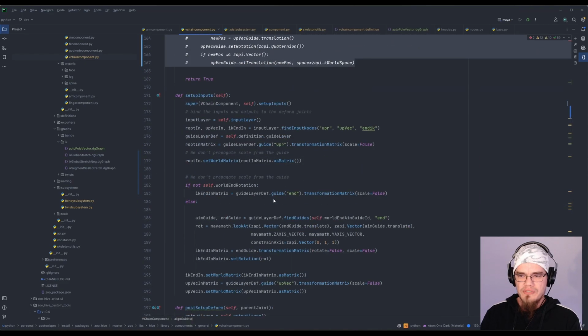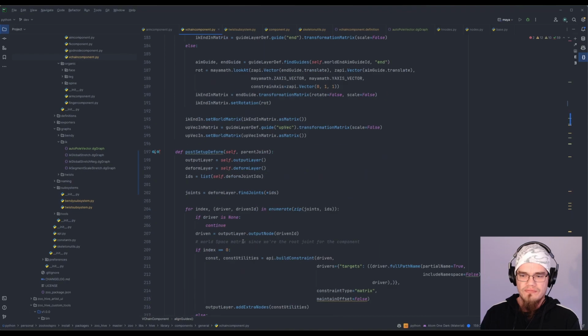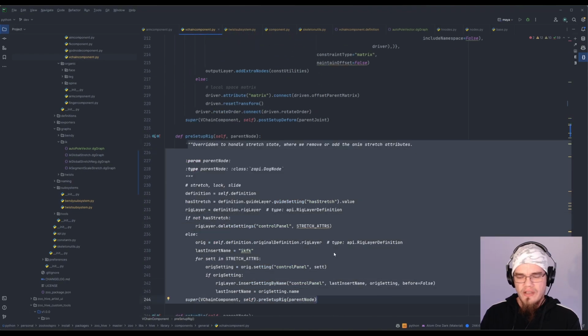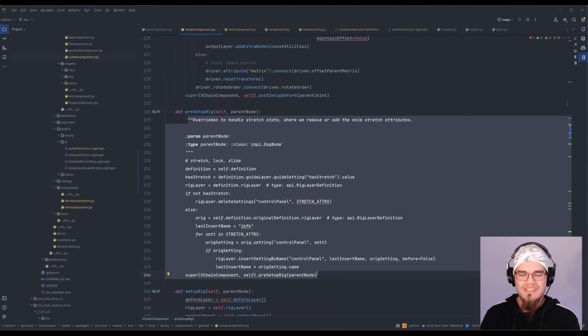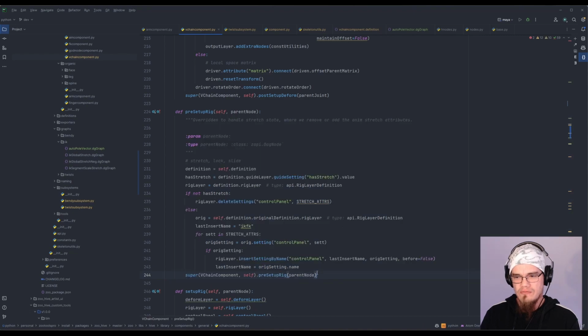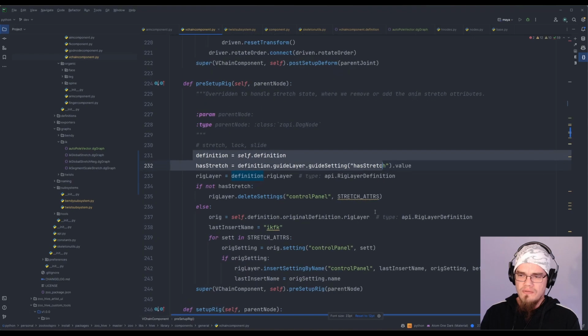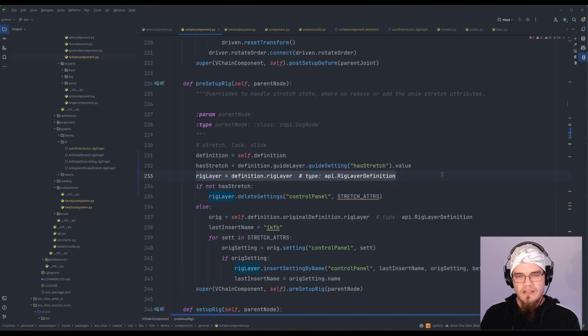So if you come down and start to have a look at things like deformation and setting up animation attributes, you're actually working with data. You're not working with the Maya scene. For example, I'm getting access to the definition here. I'm then seeing if it has stretch. Then I'm accessing the rig layer. And then I'm deleting those attributes if it doesn't have stretch from the animation attributes.